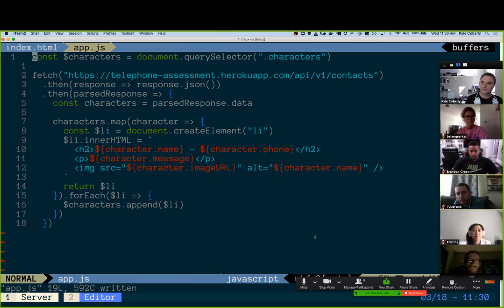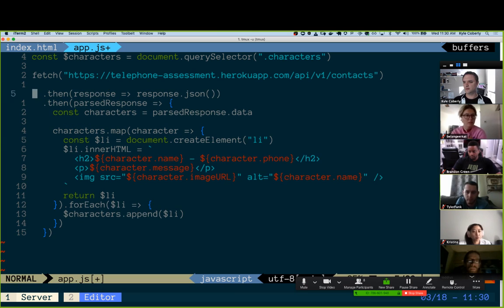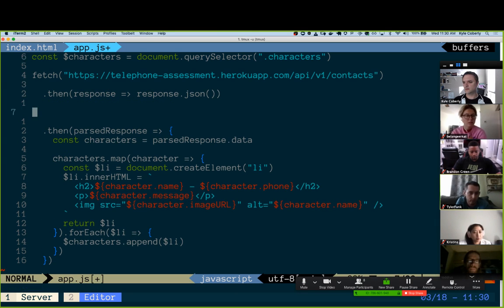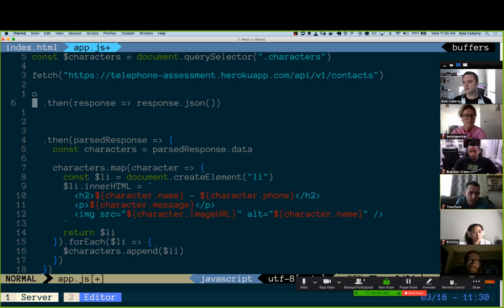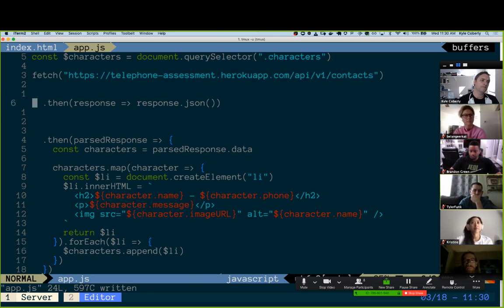Cool. There was a question about this step. What's happening here? So when we take this response, what we get back is a raw response. Actually, let's take a look at that. There's some cool stuff in there.